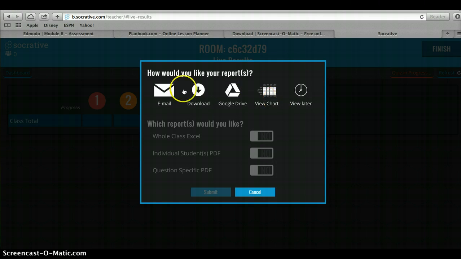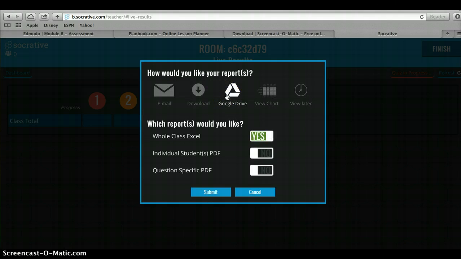And it will take you to a menu of options. You can have the report emailed to you. You can download it. We do a lot of Google Drive, so I've sent it straight to my Google Drive. You can view an immediate chart, or you can view it later. And I'm going to send it to my Google Drive.